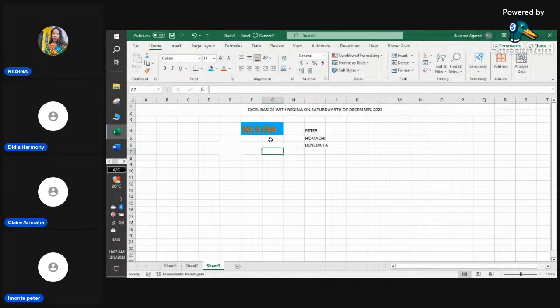All right. Now, if you remember vividly, when I was editing this Regina, I changed the font name. I changed the font size. I changed the font color. I changed the cell color. Let me select it again to be sure. I even made it bold. So I'm going to count all the things I did. I made it bold. I changed the font text. I changed the font size. I changed the font color. And I changed the cell color.